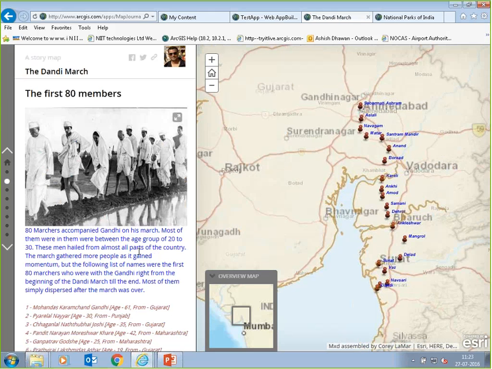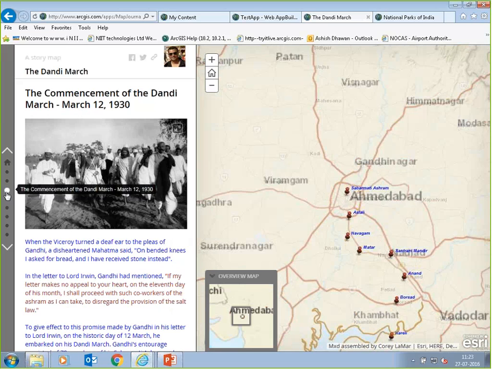On the left-hand side, we have an overview window, and we have the map in the center, which shows the different locations from where the Dandi March started to all the places where it had gone. With each tab I click, I get to know the location and the story behind it. The beauty of this Dandi March story map is that we created it in just, I would say, half a day. And we can create multiple story maps like this, because we have multiple templates available.